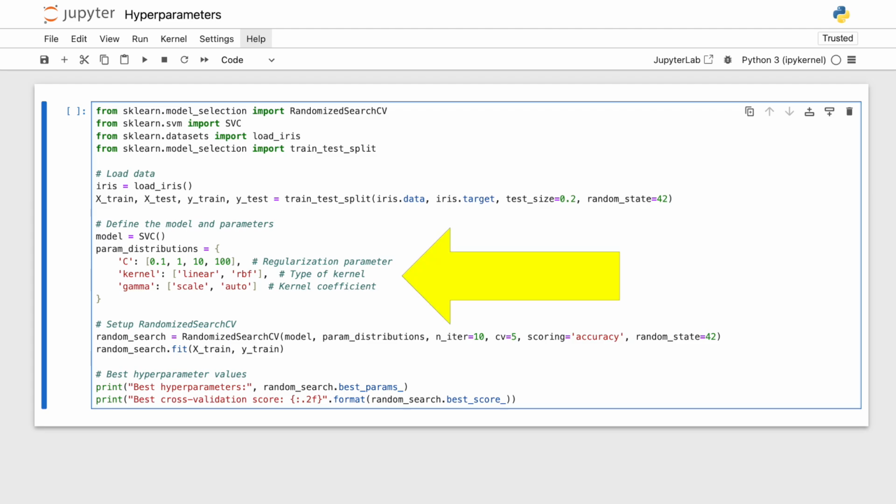In this example, we defined a range of values for C, kernel, and gamma. RandomizedSearchCV randomly sampled 10 different combinations and evaluated them using 5-fold cross-validation. This method can be a game-changer when you need quick results without sacrificing accuracy.